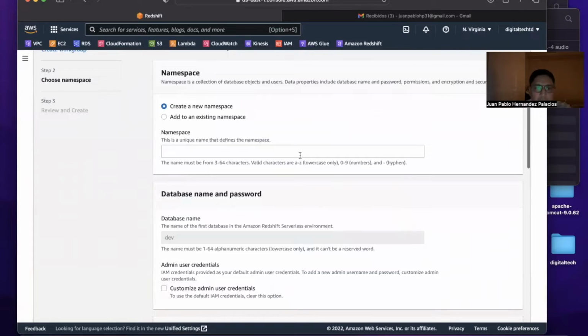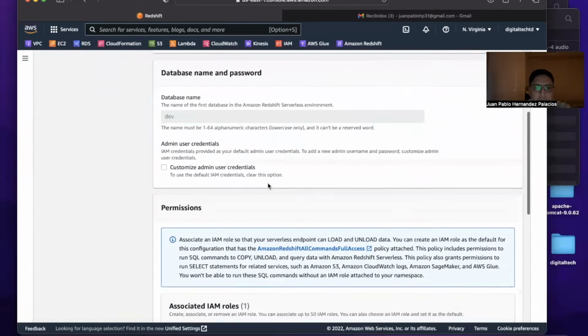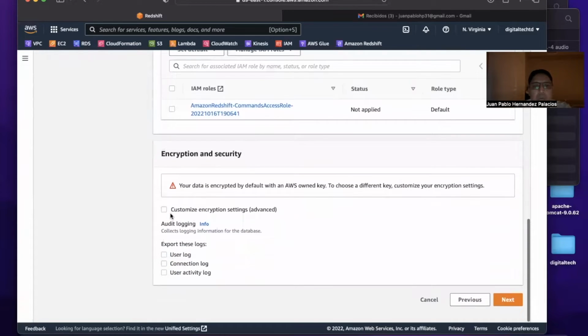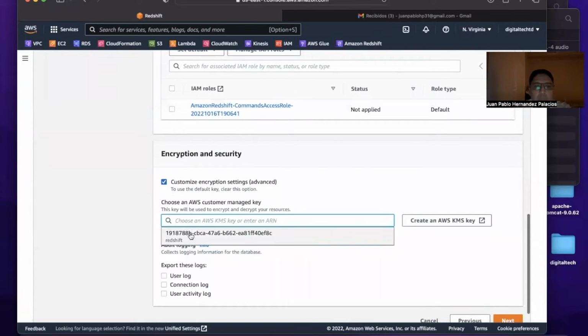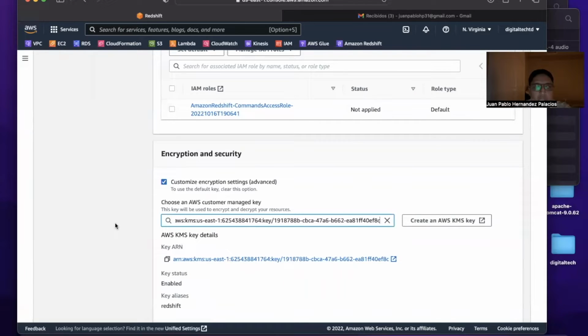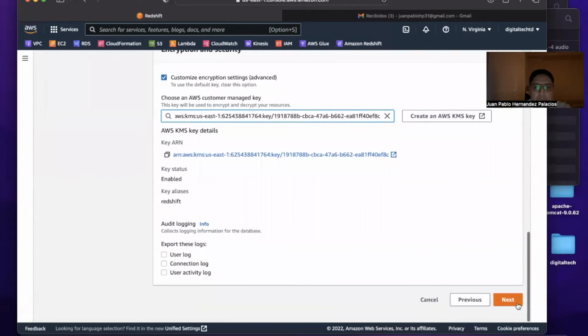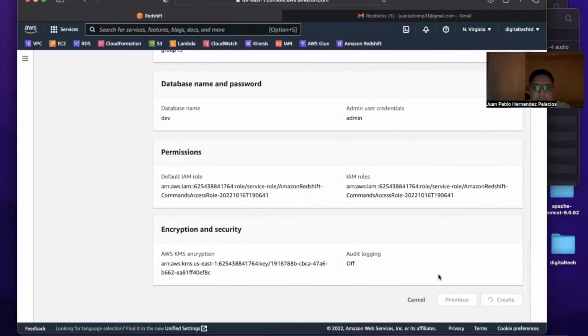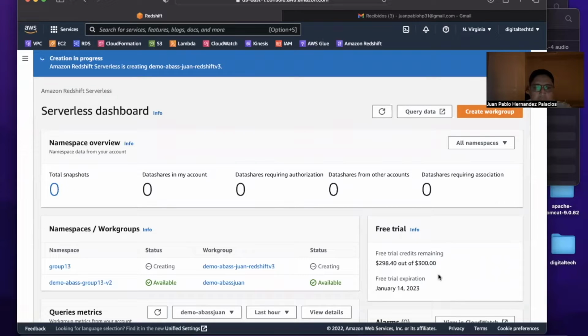Create a namespace. Here, the namespace is 13. Okay. Database, permissions, associate Amazon Redshift, a custom encryption. We will create a Redshift in KMS, and that's all. Create. That is creating. Okay. That is the form we need to create a Redshift.